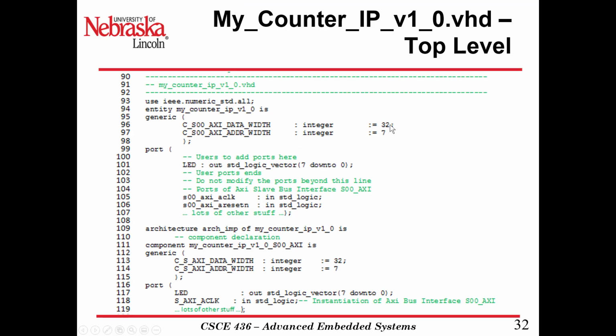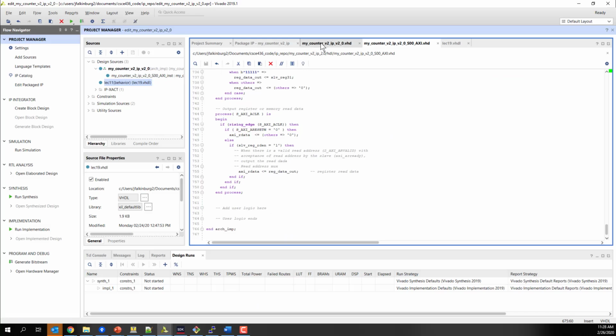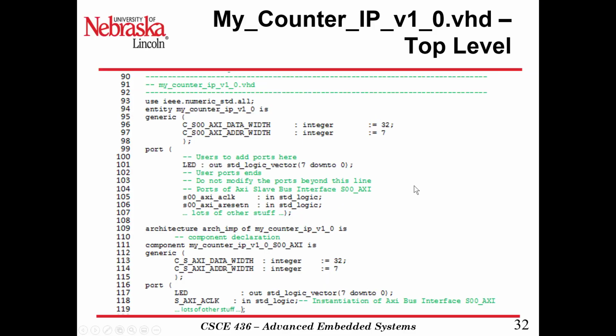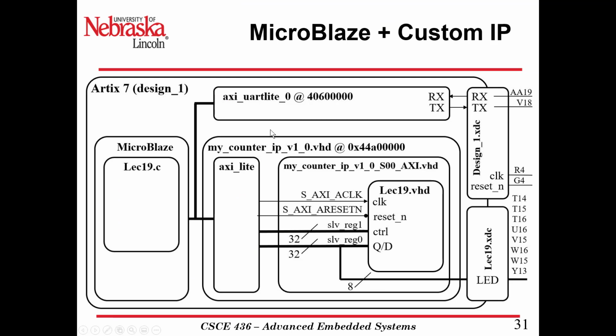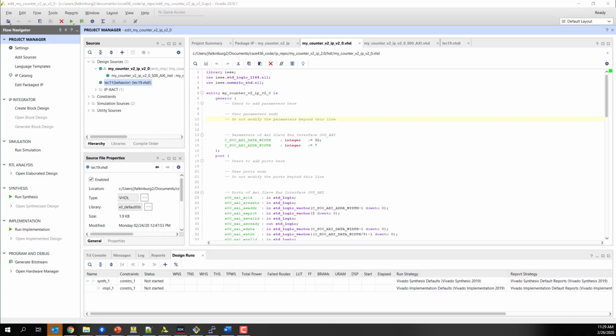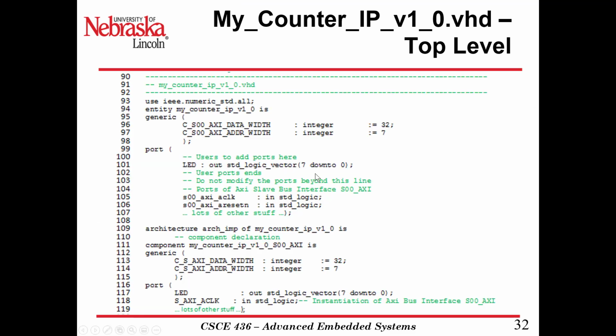Now we can go back to the top level design, so that would be the my counter IP. And then we're going to port map out our LEDs through that. So we're going to have to add it to the declaration and instantiation within that top level design. Alright, so now we need to port map the LEDs in the entity and the architecture in our top level to make sure that goes out to our block top level design of our system.